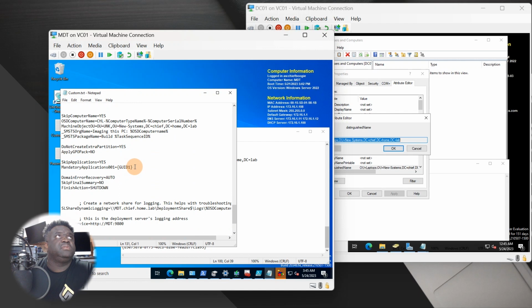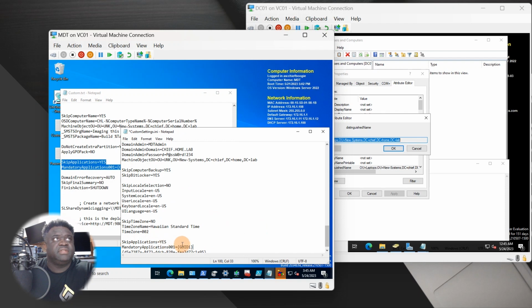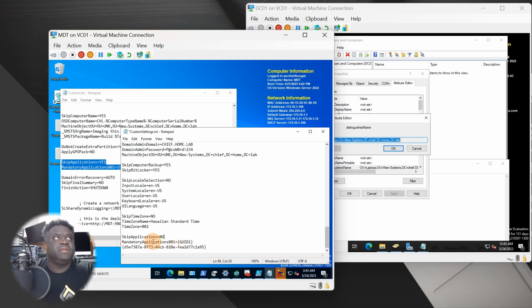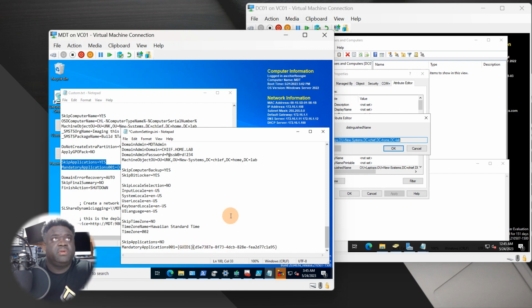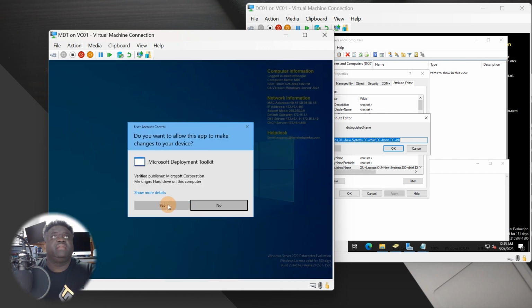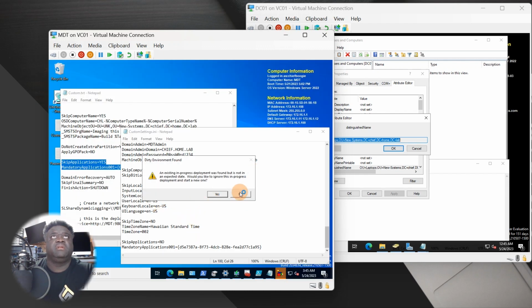And then we're going to go to applications. So I have this already done out. So right here where it says skip applications, I'm going to say no for now. And then mandatory application 001. You're just going to name it from 1 to whatever. And then we're going to add this GUID in it right there. So this is going to be the first one that you'll check. We'll go ahead and fire this up and click save. And then now when you go back in, you should see a check mark.